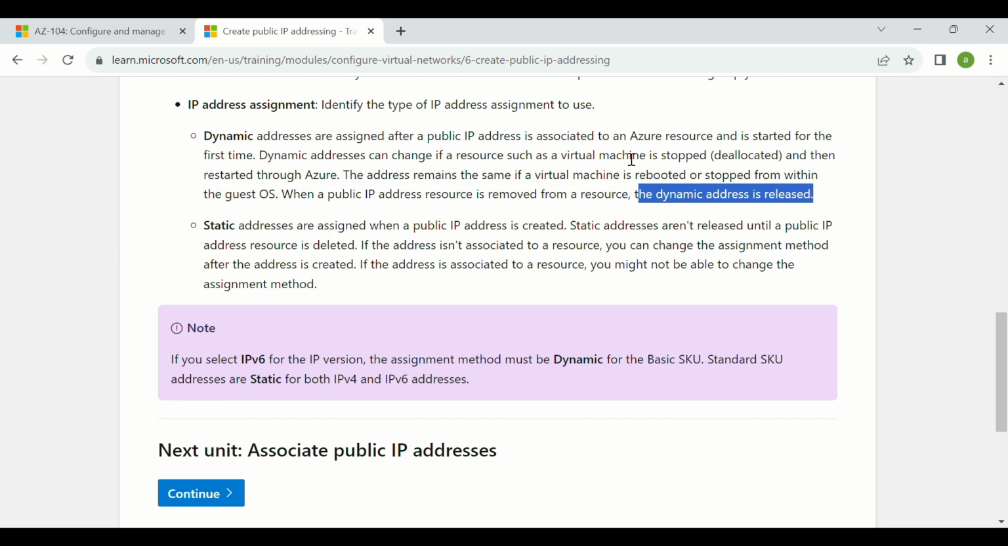If a resource such as a virtual machine is stopped, meaning deallocated, then restarted through Azure, the address remains the same if the virtual machine is rebooted or stopped from within the guest OS. If it is rebooted or stopped from within the virtual machine, then it will be the same. When the public IP address resource is removed from a resource, yes, when we delete the public IP, the dynamic address will be released.